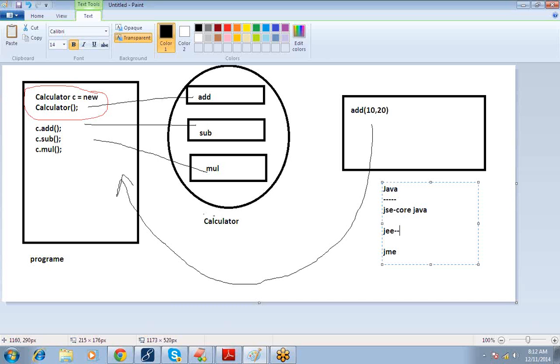Another one is JEE. JEE stands for Java Enterprise Edition. Enterprise Edition means this is called Advanced Java. And this is JME. JME, as per specification, means Java Micro Edition. But industry people call this the mobile edition. Why? Because it is used for mobile applications also. But as per specification, this is the Micro Edition.